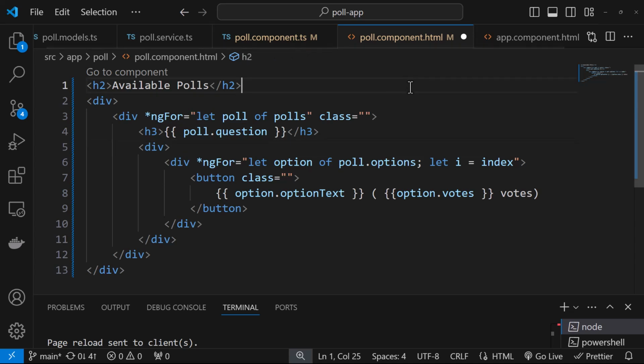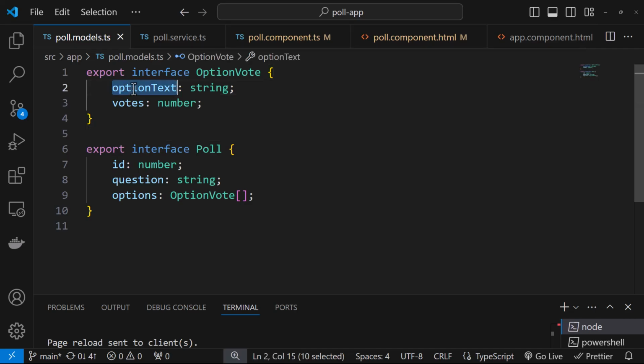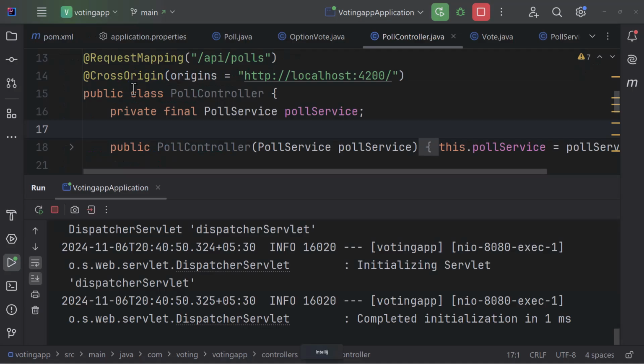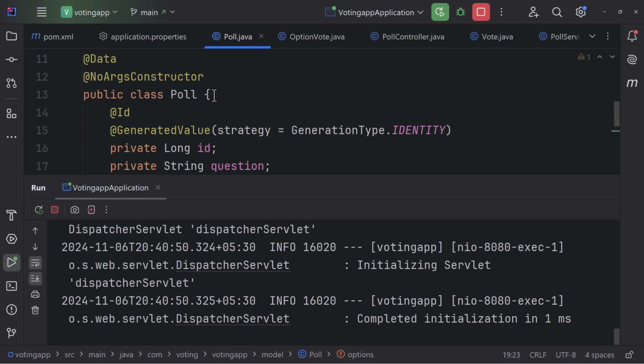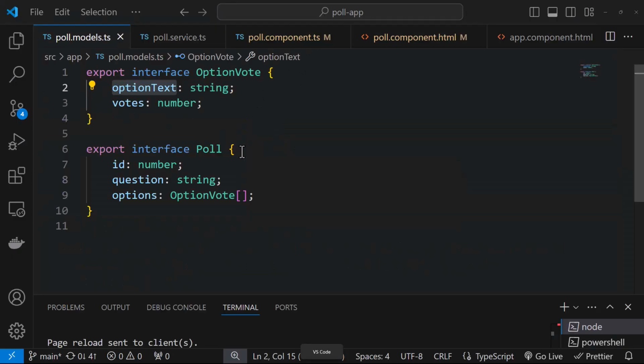One possible problem that I see here is, one second. Here it's called option text. Let me go to backend. Here it's called vote option. So we are calling it vote option and vote count, and here we are calling it votes. We need to make sure, because the same data we are passing on to the backend, right? We need to make sure they both have the same terminology, or at least we do some sort of mapping here. But we are not doing any sort of mapping, right?